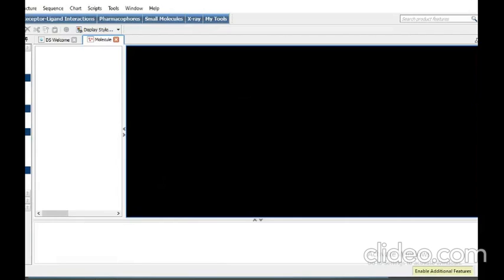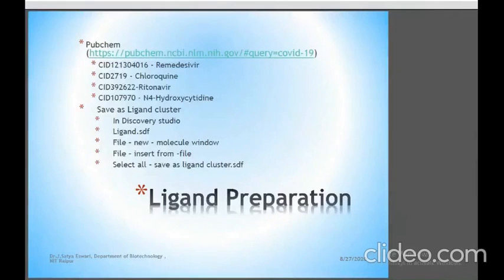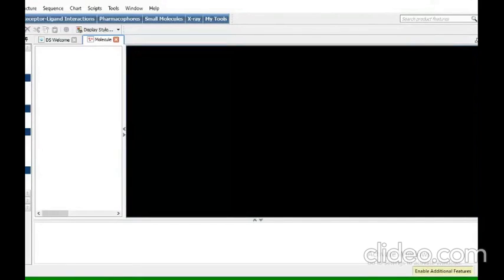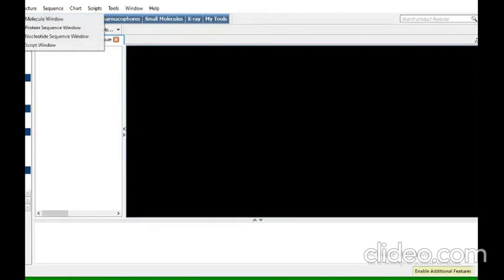Then next, after that, File, Insert From. I think I told you the first step for ligand preparation is to open the PubChem database, whichever ligand molecules you want, save them in a 3D format. They will be saved as conformers. Then open Discovery Studio Visualizer, File, new molecule window, open. After that, File, Insert From File.